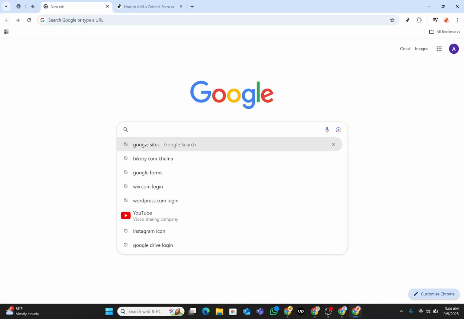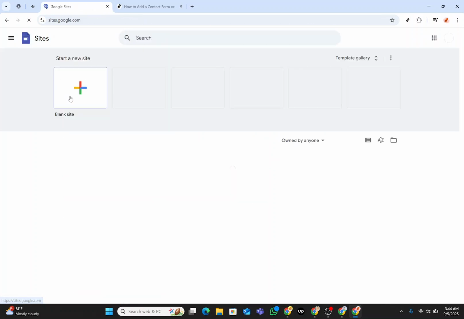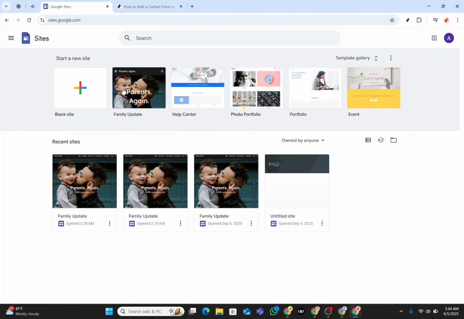To begin, open your web browser and navigate to Google Sites. You can do this by typing Google Sites into your search bar and clicking on the link that appears. If you prefer, you can also go directly to sites.google.com. Once you're there, you'll be greeted by the Google Sites homepage. If you haven't already logged in, make sure to sign in using your Google account to access all the features.